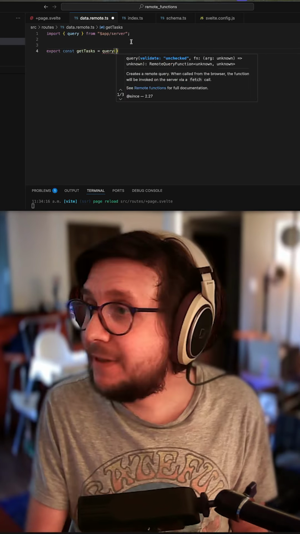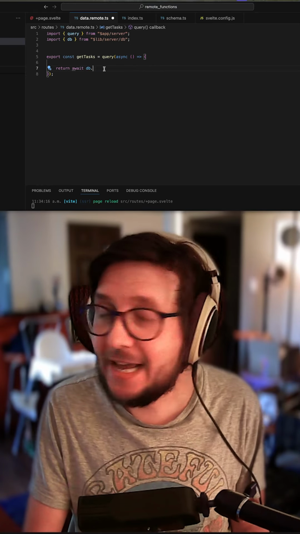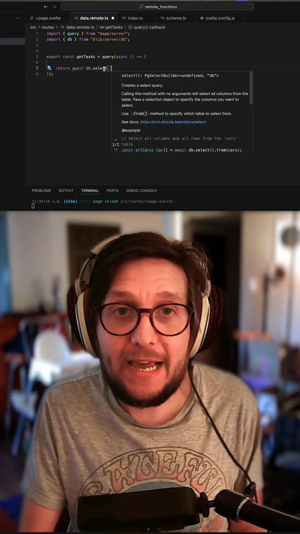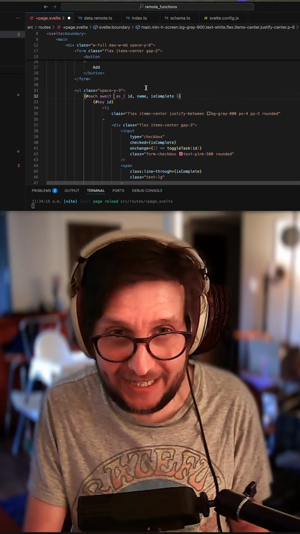What we want to do here is we're going to just return and we're going to await the data coming back from our database. So I'm going to import my DB, and we're going to select, and we specifically want to select from our task schema. So let's go back to our page.svelte, and I'm going to get rid of mock tasks. And here's where the fun's going to come in. Instead of looping around each, we're going to actually loop around an await. That's one of our two experimental things here, getTasks.